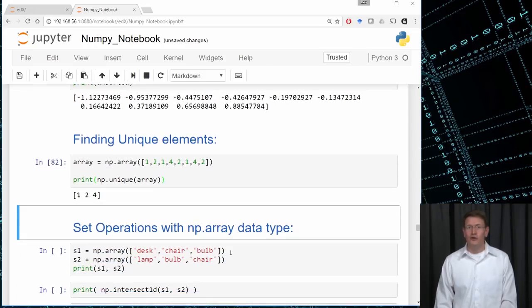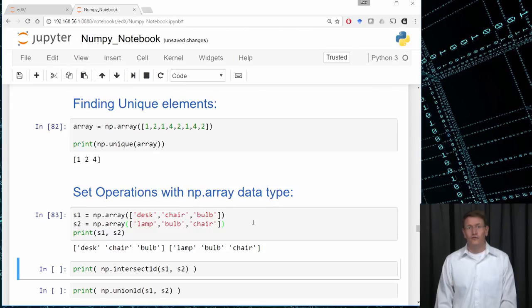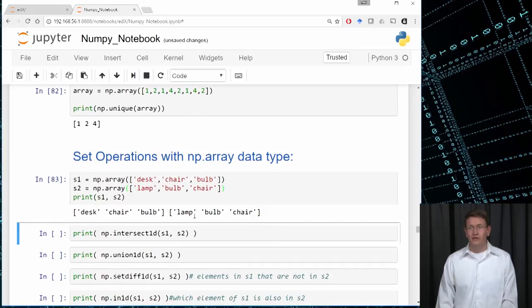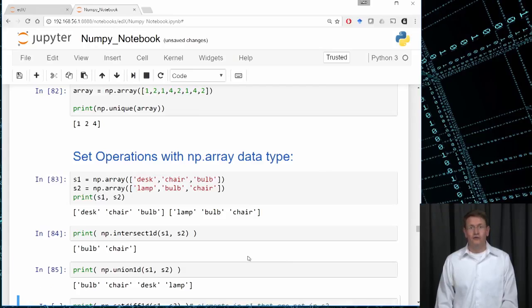We can actually use set operations on ND arrays. Let's create 2 ND arrays with string elements. The first has a desk, chair, and a bulb. The second has a lamp, bulb, and a chair. The method intersect will give us those elements which are common to both arrays. Notice that we're using intersect1d because intersect expects 1D arrays. The results are bulb and chair. The method union will give us all the unique elements across both arrays, which is bulb, chair, desk, and lamp.